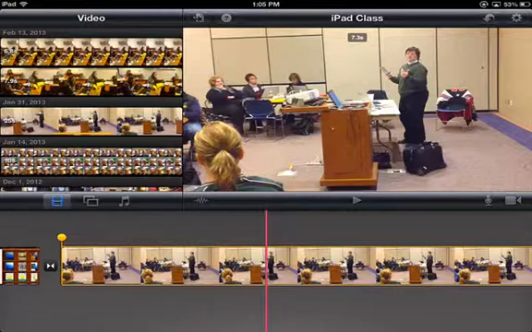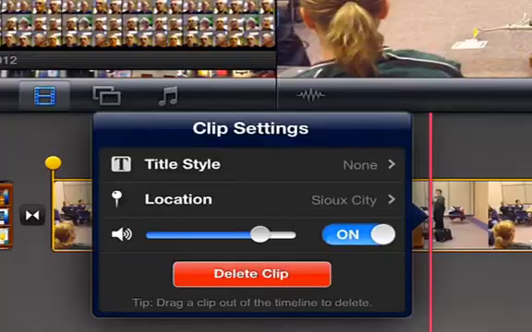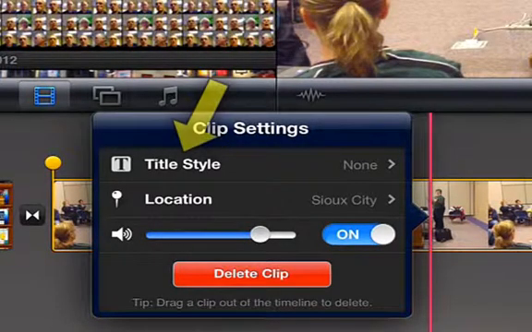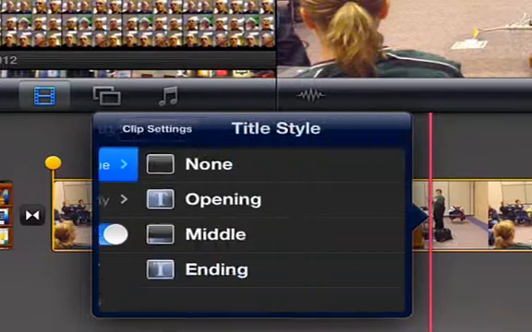A lot of people want to know how to add a title to a picture or to a video clip. So let's start with that. To be able to add a title, I'm going to need to tap on that video. So with my finger, tap, and then I get this clip settings. Notice the top one there, it says title style. Alright, let's just tap on title style. That's the top line there.